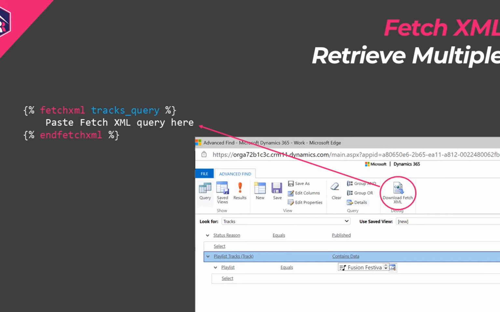Next, we get into the real powerhouses of Liquid, FetchXML. We'll most commonly use this to retrieve multiple records. So maybe here is a list of all my likes, here is a list of all the artists. Here are all my playlists that I've created. Here are all the tracks that belong to that playlist. Here are all the artist's albums. All of that just goes between two tags, an opening FetchXML tag and an end FetchXML tag.